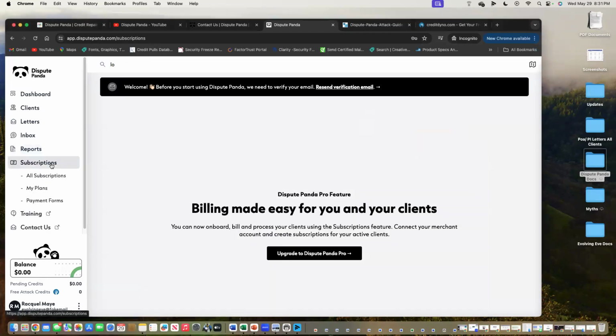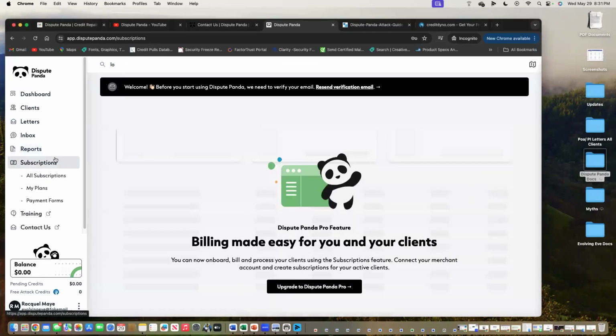The subscription tab is where you can select payment plans. You can connect your merchant service. You can do onboarding forms. It creates everything for you.